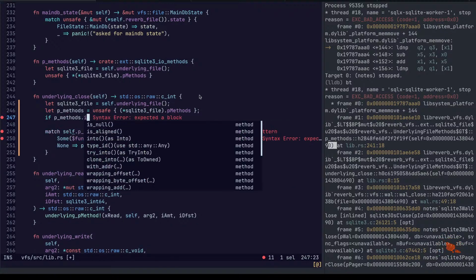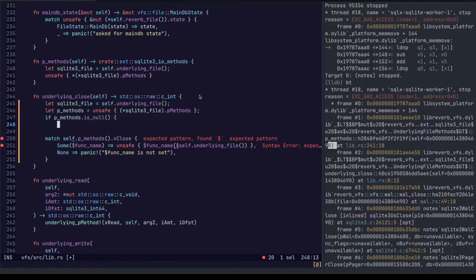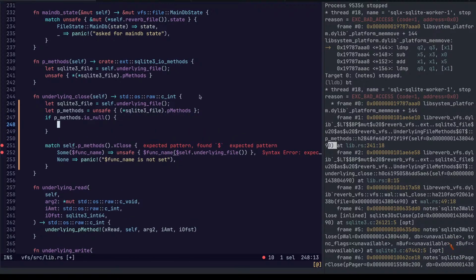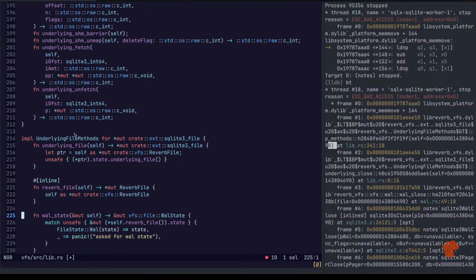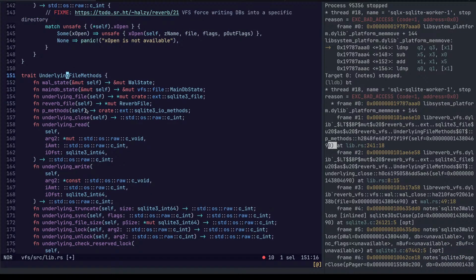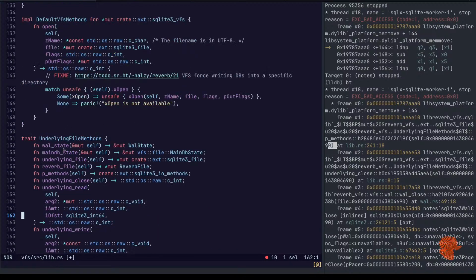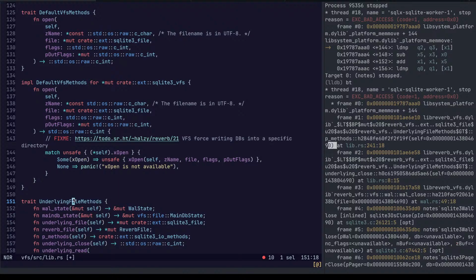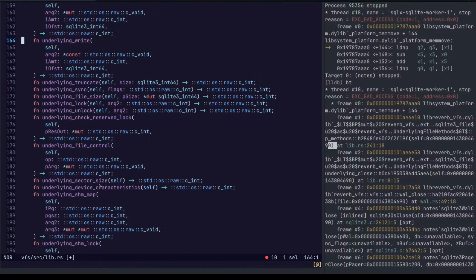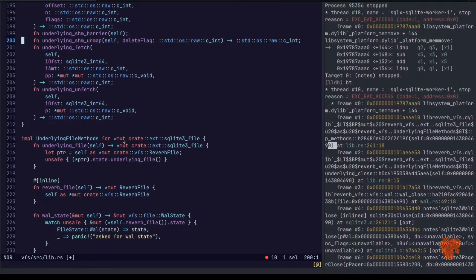Now, if pmethods dot is null, we'll know that we're already closed. Oh, but we don't want to close this thing twice. We need to know that this thing already closed. So we need some other trait value, or trait function. And at the moment, we're just tossing that on this, which we can't modify.